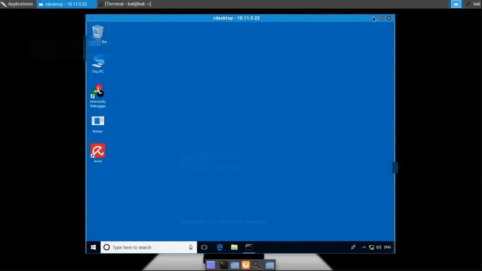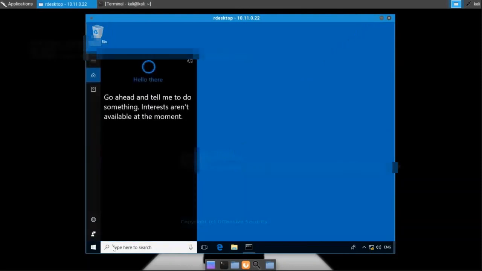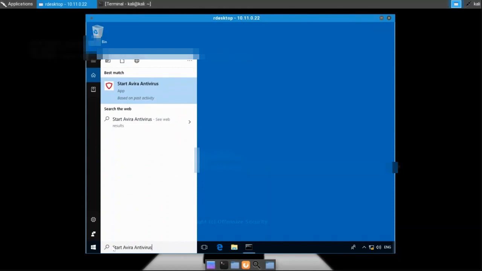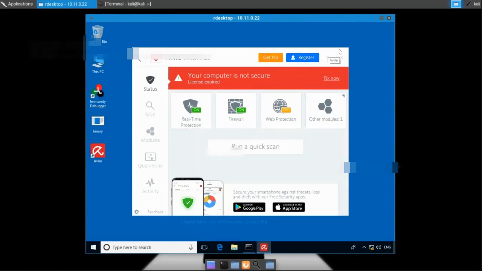Once installed, we can check the configuration by searching for Start Avira Antivirus in the Windows 10 search bar. Launching this application will display the Avira Control Center, where we can enable the real-time protection feature.